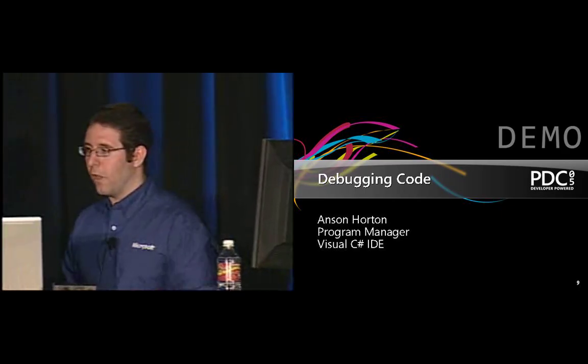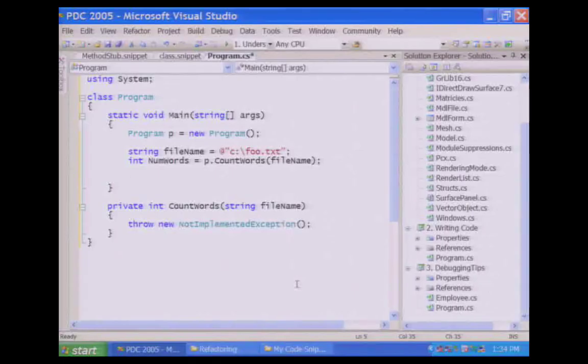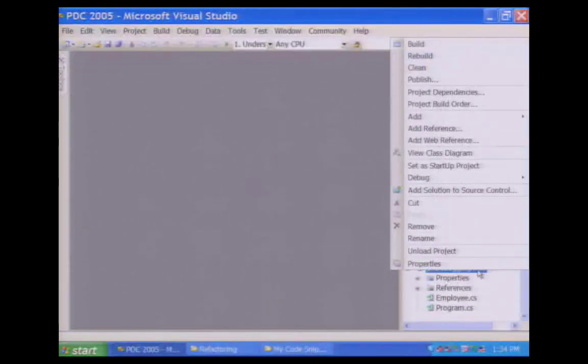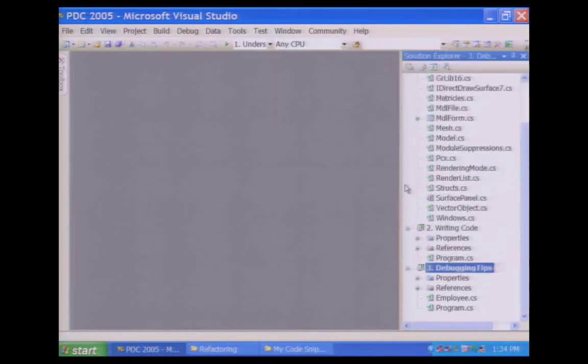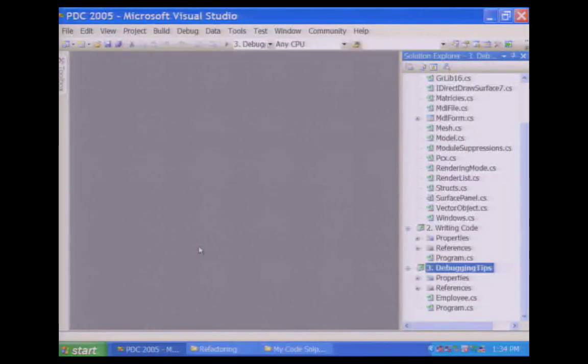The final set of stuff I want to talk about is debugging code. Let's go back to the IDE here. Again, I'm going to clean this up a little bit so that we can use some of the stuff. One thing that is a really good thing for demos, and potentially useful at work as well, is that you can build these configurations. In this case I'm going to select debugging code. You can build configurations that build only the project that you're using. If we go to Configuration Manager here, you can see that this particular solution configuration doesn't build these other two projects. That means that even if I messed up the other two projects, I can still make my demo work.